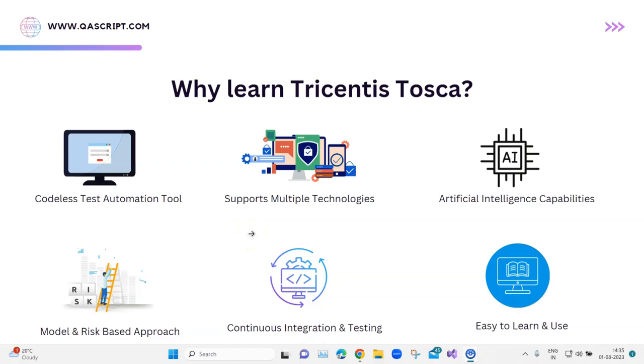Now, if you've not heard about Tricentis Tosca and you have been wondering what I'm talking about, then let's see why you should even think about learning Tricentis Tosca. Well, I have listed down some of its top important features, and these features will give you a brief idea of what the Tosca capabilities are and why you should be learning this particular tool.